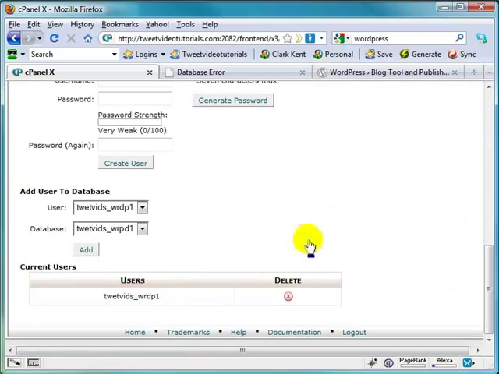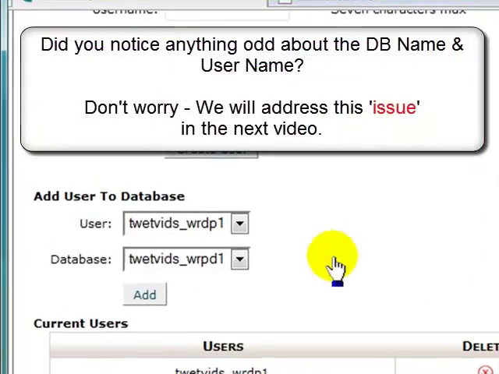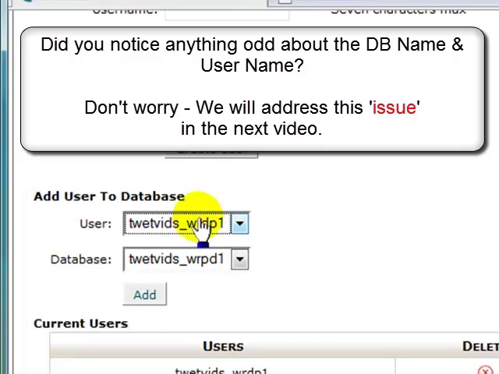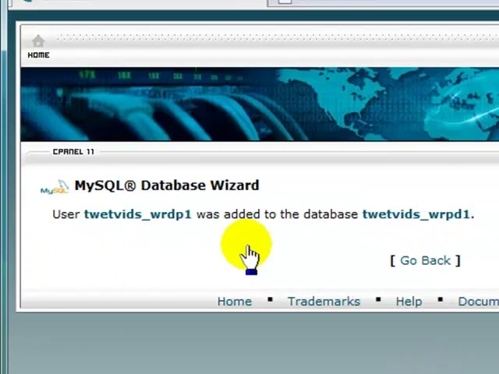Okay, so we've got the one user and we've got the one database. And let's tie the two together, shall we? Okay, user, yep. Database, yep. And if there are more than that, then you can assign them accordingly here. Now we just want to add, which brings us to another page. What privileges do you want to give this guy? We want to give him all the privileges because that's us. Make changes. Boom, we're good to go.